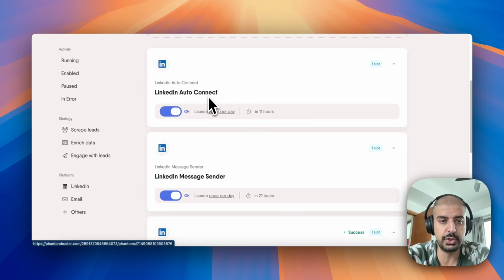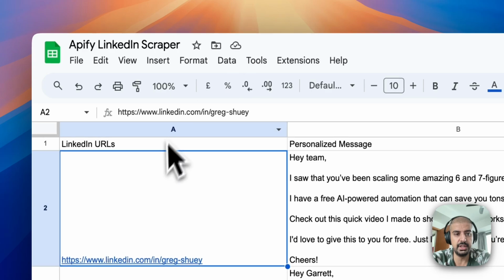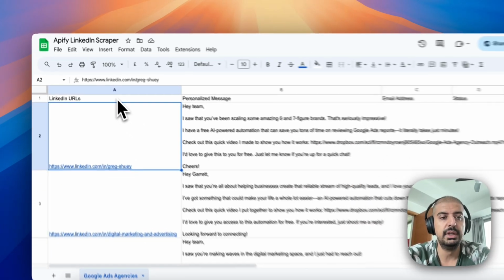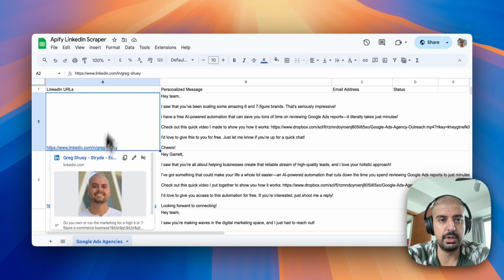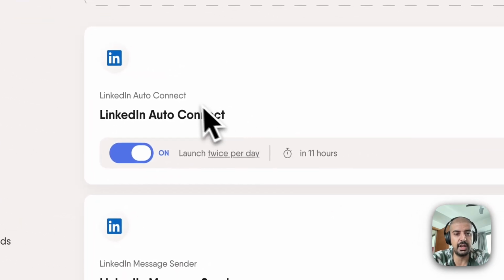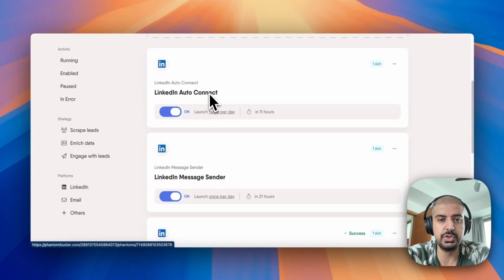The first one is an auto connect. So I can actually plug in the first column, column A, take the profile URLs, and then just connect with them. I found that that's the best way to do it, because you just get a better response rate.